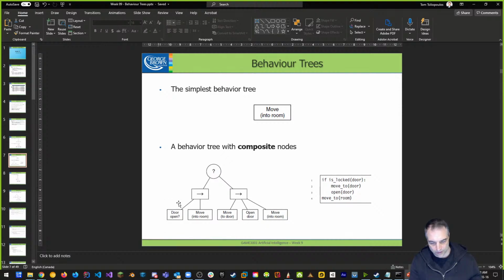Is the door open? No. Failure. Goes to here. Okay. Go to this sequence node. Can I move to the door? Yes. Can I open the door? No. Failure. If I fail down here, then I fail this side. This whole thing fails. Okay. However, if I said, can I open the door? Yes. Okay, now move into the room. And those are the sequence of behaviors that I can do.